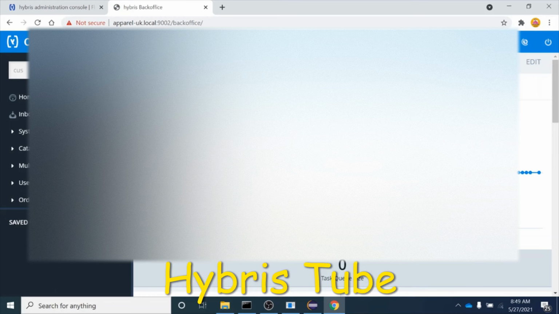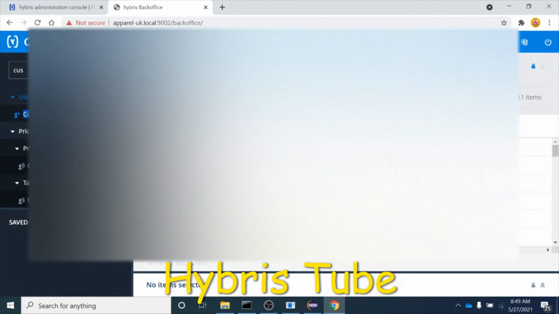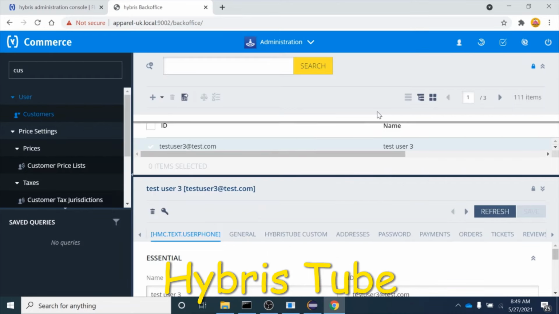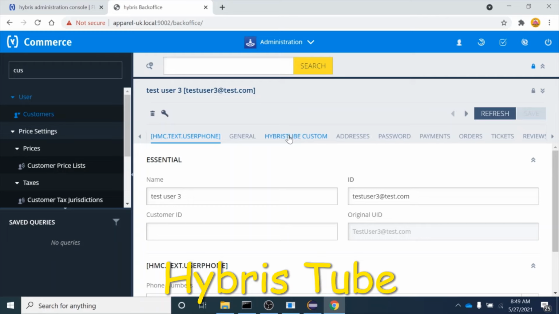So now I will open the customer model and we will test whether our functionality is working correctly or not. So I'm just typing the customer over here and then I will open any user. I am opening any customer and there we should have a new tab. You can see over here guys, we do have a new tab, Hybris Tube Custom, and this is the tab name which we had given, right? So I hope this is clear to you.